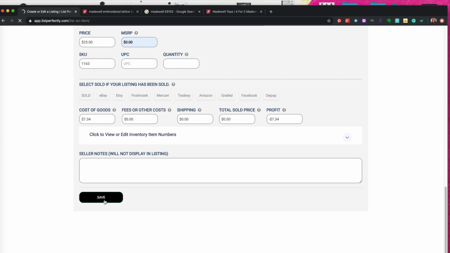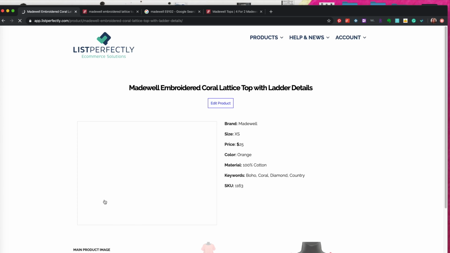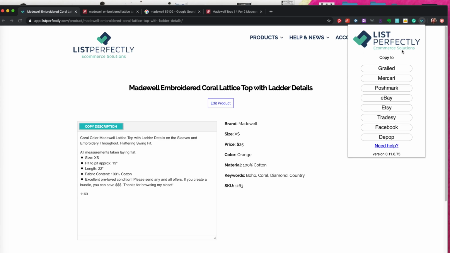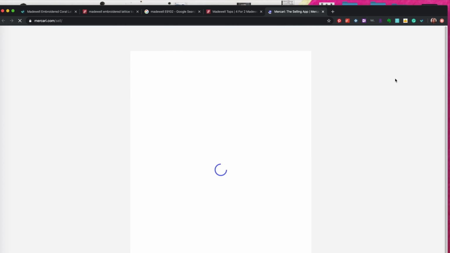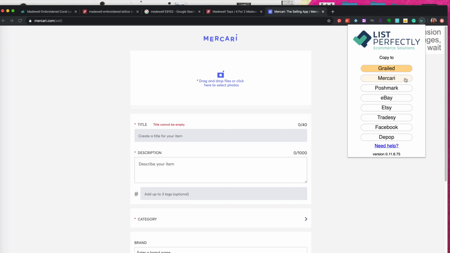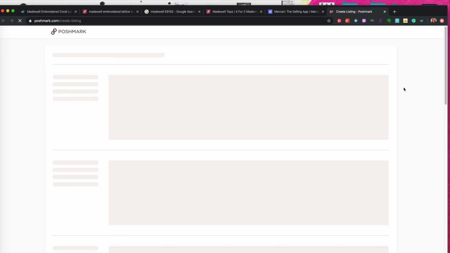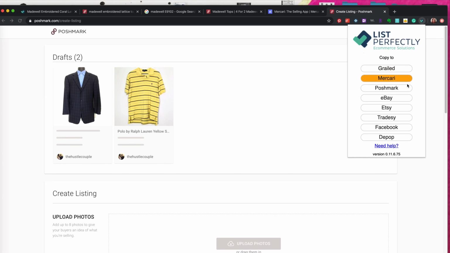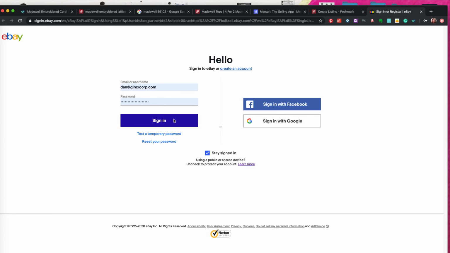So once you've completed your listing, you click on the extension and you click on which sites you want to cross-list to. We do Mercari, Poshmark, and eBay. And it's usually a good idea to wait until the pictures start to load in before you click on the extension to load the next tab.